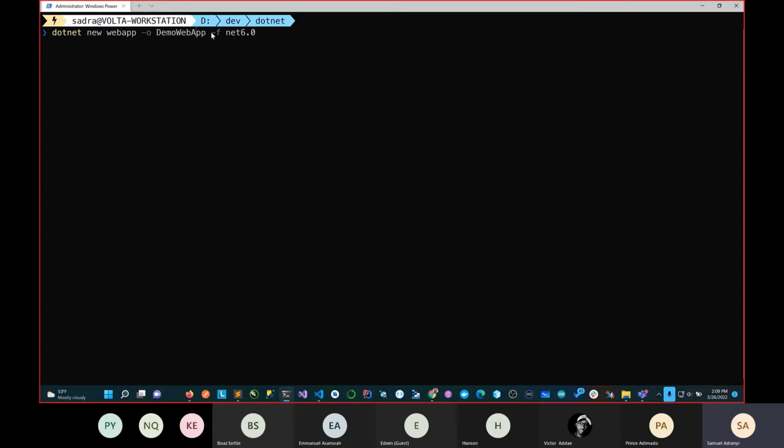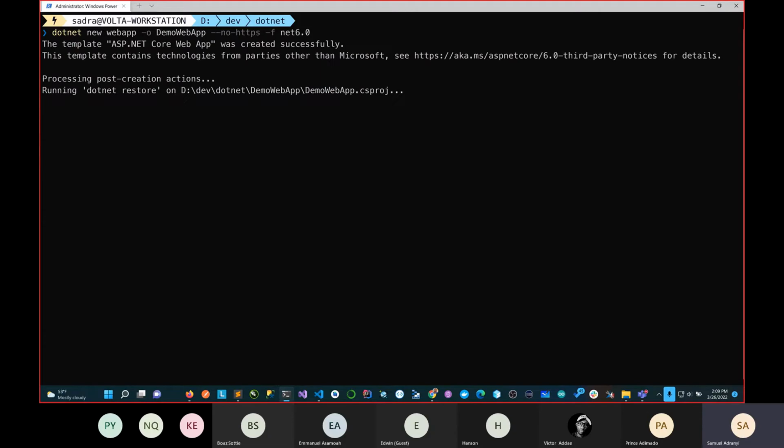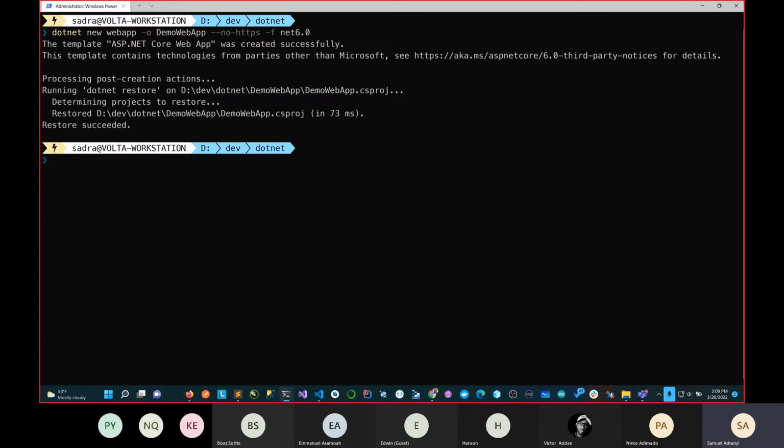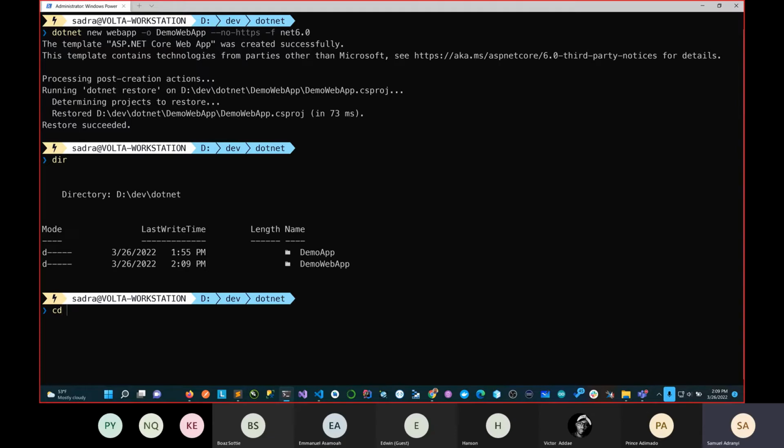And we are not going to use any HTTPS, so let's do no HTTPS. And again, the framework remains the same, .NET 6.0. You see how uniform this is. So this again is going to scaffold, as you can see. It has scaffolded a web application for us. So now we can go ahead and CD into our demo web app.